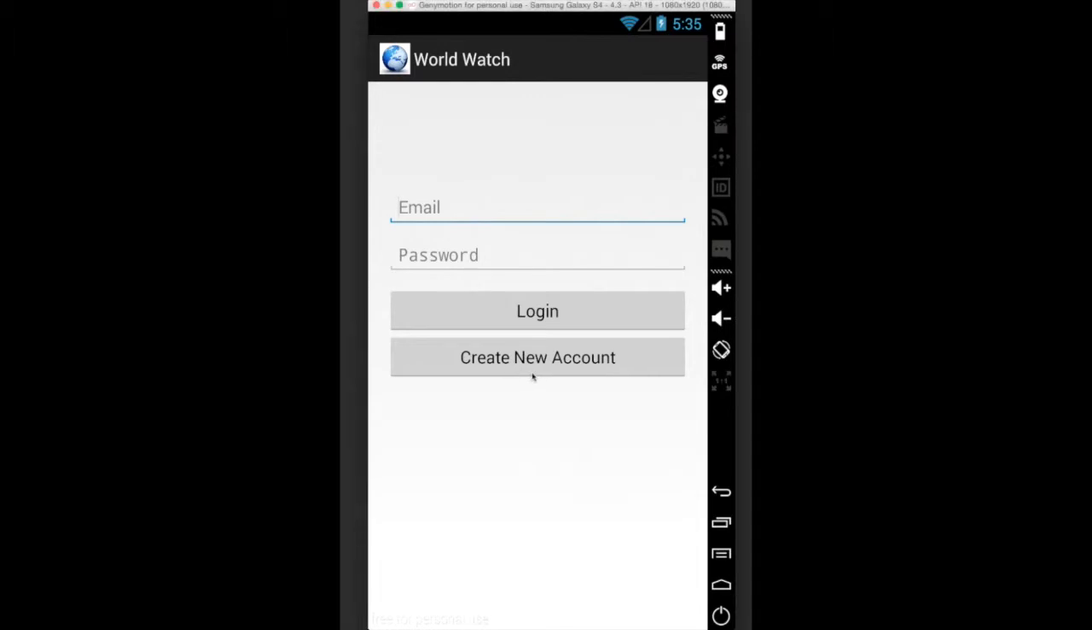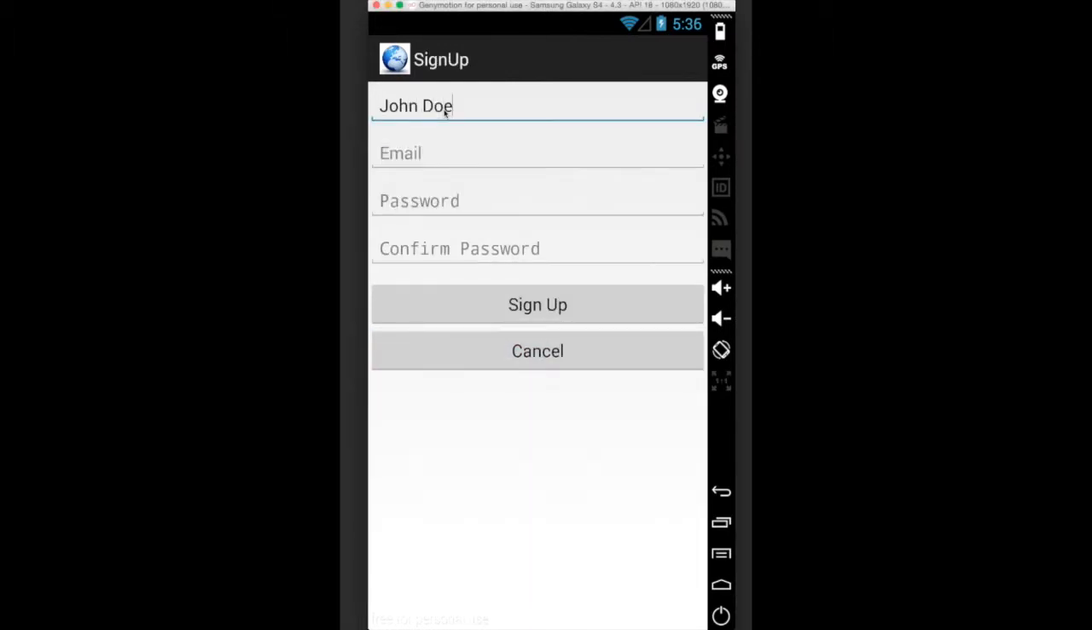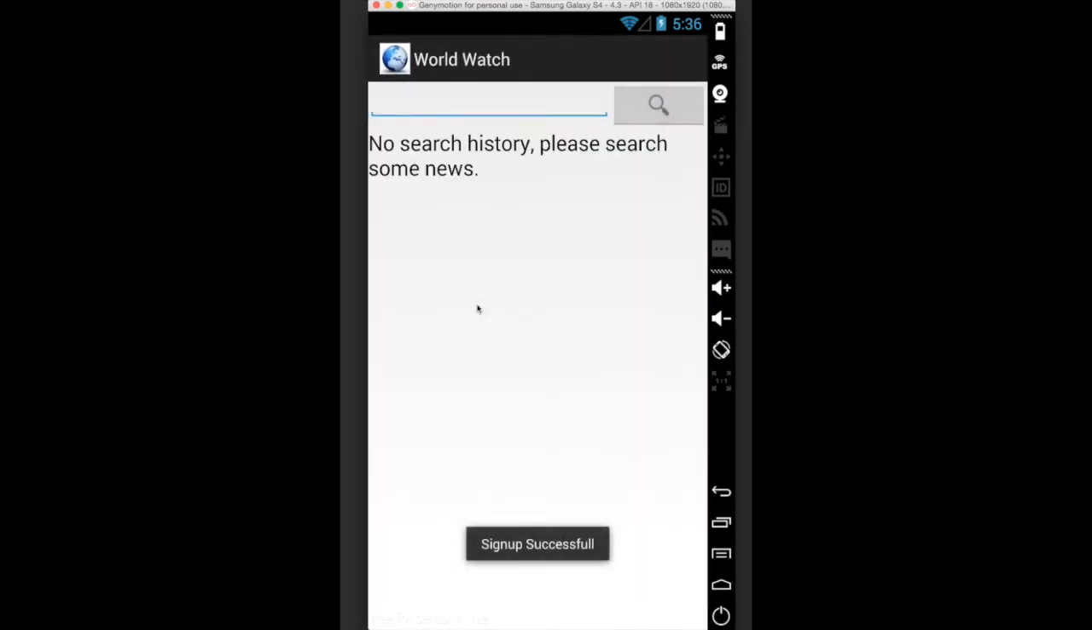First, we have to create a new account. After creating the new account, you will be logged into the app. Since it's a new account, you will see the message that there is no search history. Please do some searches and then it will create a search history for you.